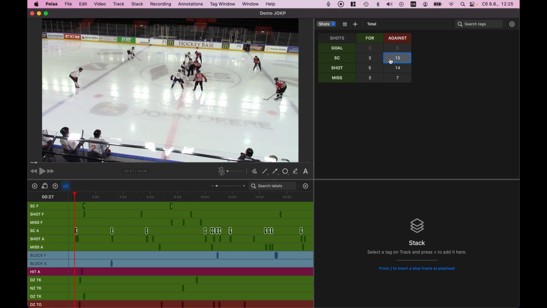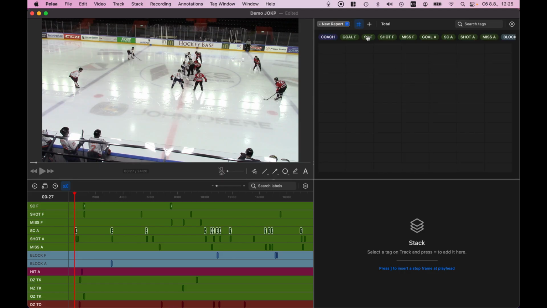Now, this is a ready report, and let's take a look at how we can create a new one. So here we have this selector which says shots, and it allows all that functionality down below as well. But for now we want to create a new report, and what we can see that is changed is that we can see this builder grid icon light up, and we can see this grid.